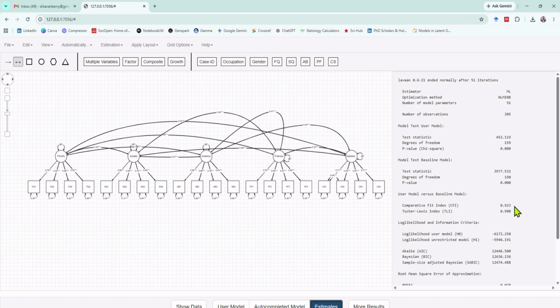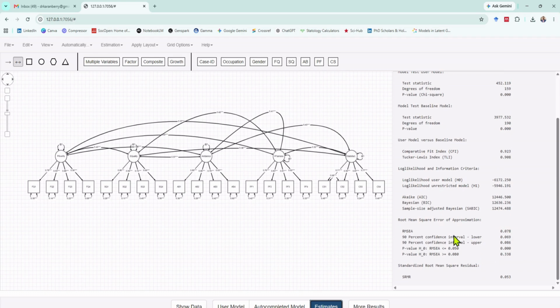CFI is 0.923. It has improved. It is above 0.9 now. TLI is above 0.9 too. It is 0.908. And what about RMSEA? RMSEA has gone below 0.08. It has become 0.078. Further, SRMR is also improved.